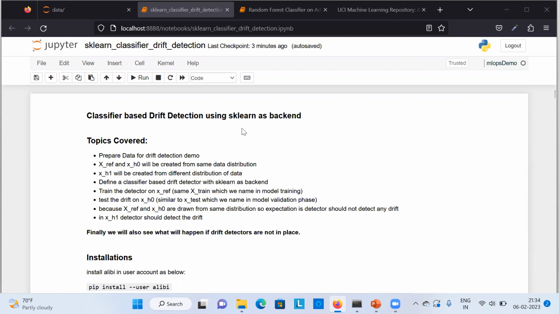So basically, guys, there are many methods which can be used for drift detection. For example, there are certain online methods, there are certain offline methods, and ultimately they all use some kind of statistical methods. And then on top of that, certain libraries have been created. For example, Seldon has created Alibi Detect, and there is the library named H2O.ai. In this series, I'll be creating multiple videos, and I'll be explaining different methods. So let's start with today's classifier-based drift detection.